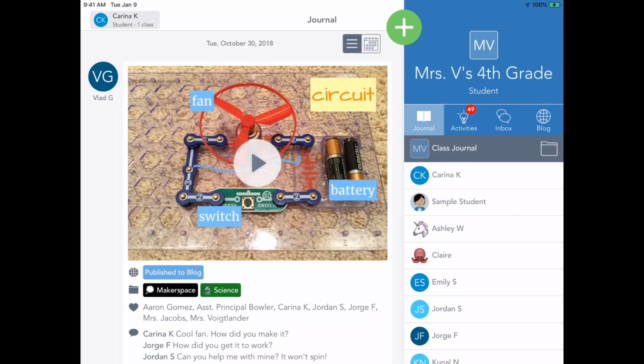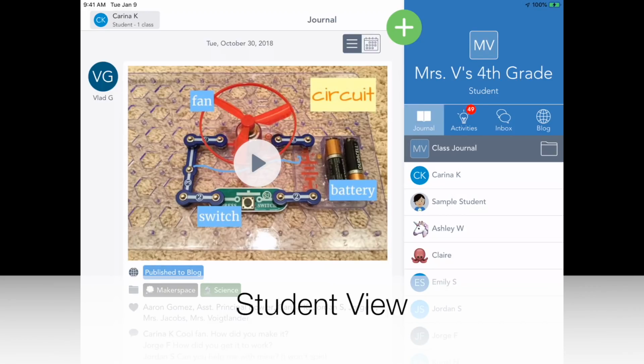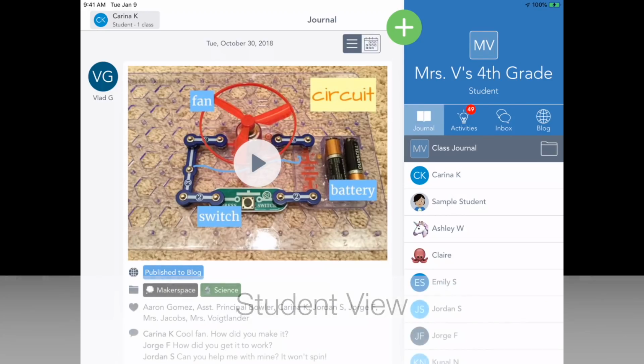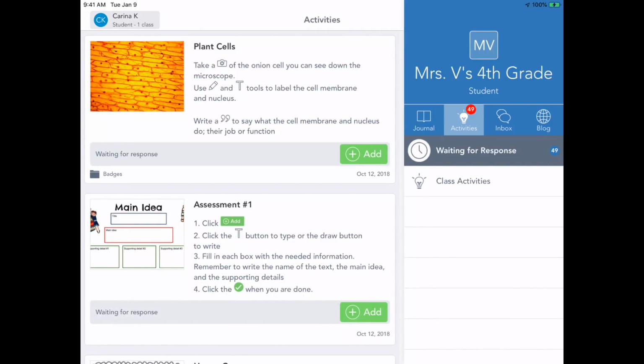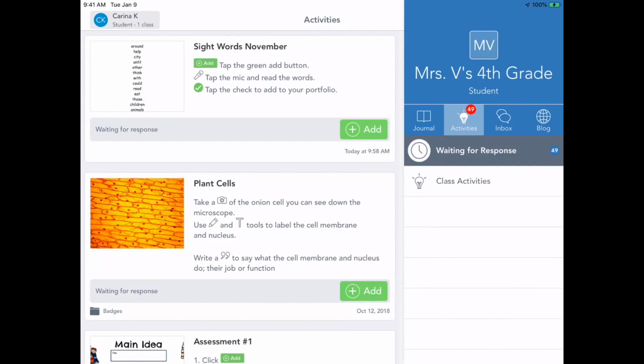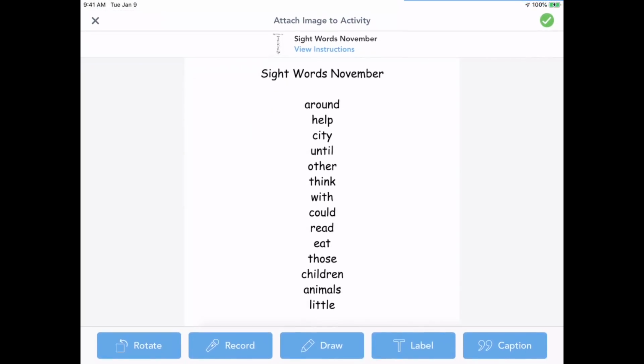Now here I am in the class that activity was shared with. I'm signed in as a student. So now I'm going to tap on the Activities tab. And I'm going to see at the top that sight word activity has been shared with me. So I can see the picture cues that I could follow. I'm going to tap the green Add button on that activity so I can read those words. So when I tap Add as a student, it pops up right there for me.